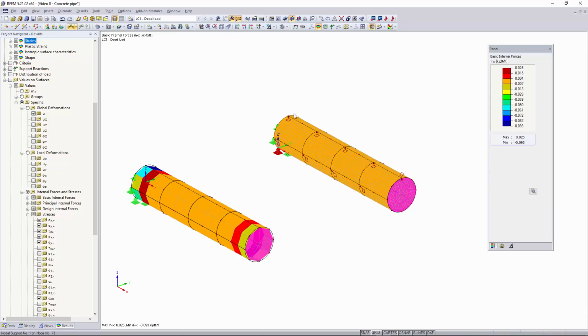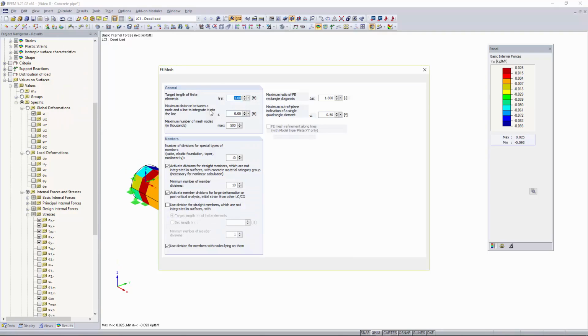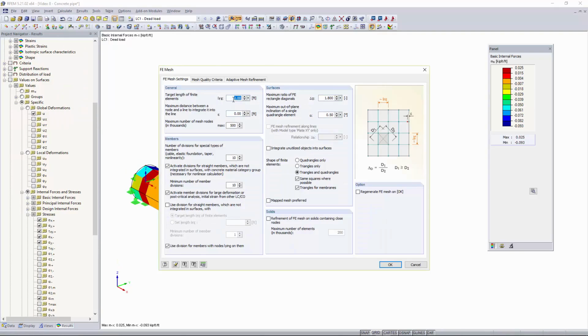If you'd like to change the FE mesh of the entire model, you can always go up to Calculate, FE mesh settings, and you can change your FE length right here. That will change the FE length of the whole entire model.